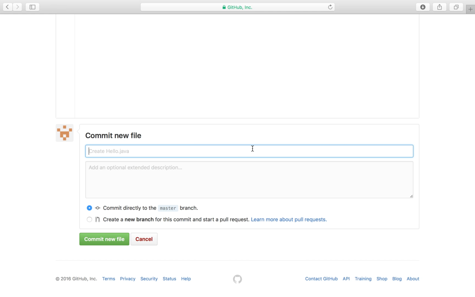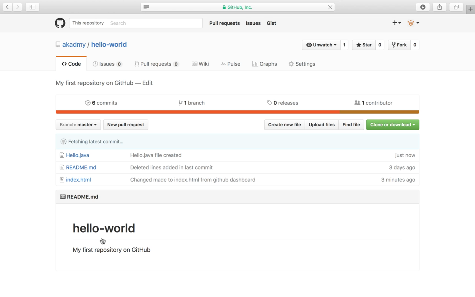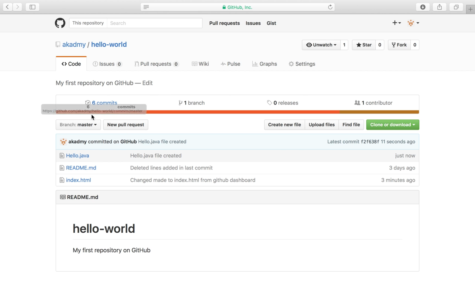And again, the new commit, I'll write the commit message once I have made the changes. Let this be: hello.java file created. I'll commit my new file, and it's going to the server. The result is back. Now we have 6 commits and 3 files, right?